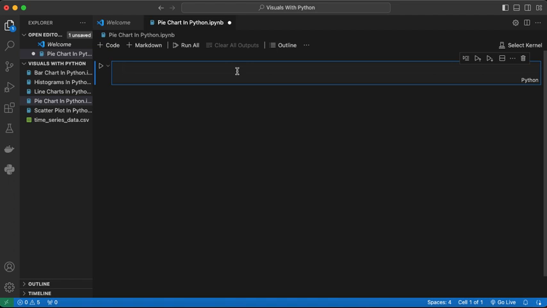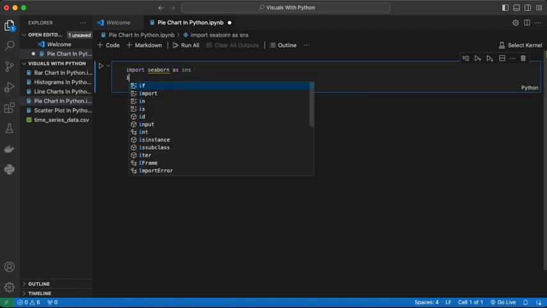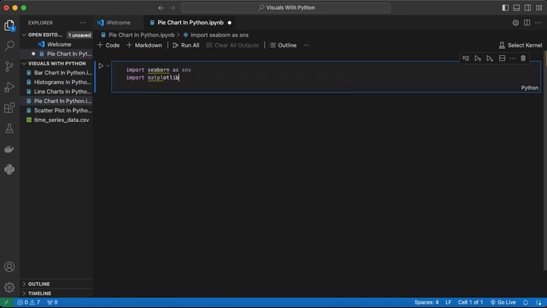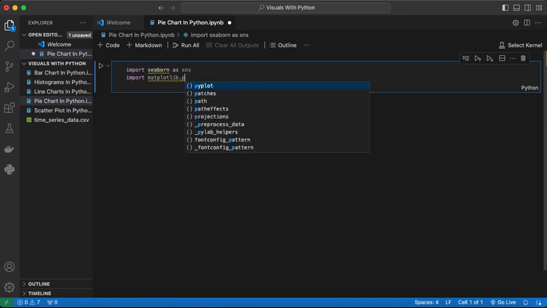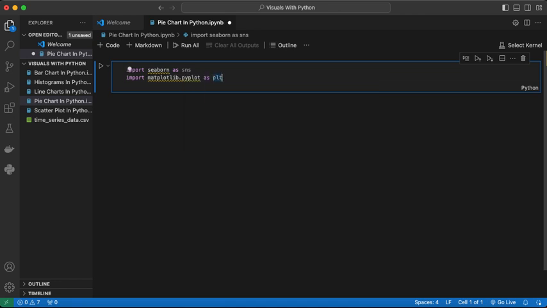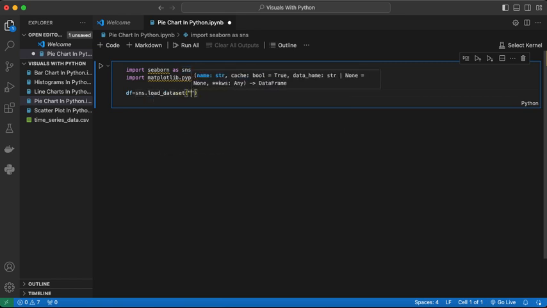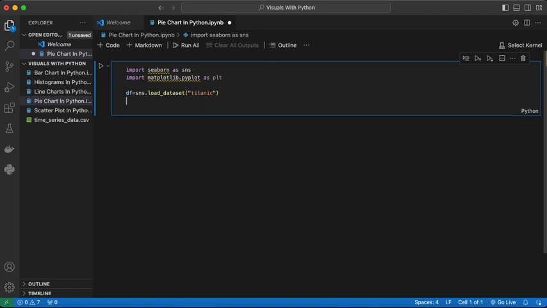For that, we will just need the Titanic dataset. We will first import both libraries that we will be using, Seaborn and Matplotlib. And now we'll also load our dataset. We will assign the name df, sns.load_dataset, and we'll assign Titanic. And then we will print it.